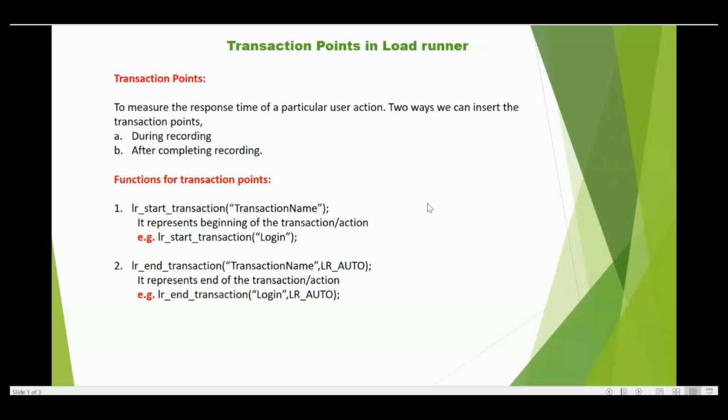We have a few functions in the transaction points. The one is lr_start_transaction. Here we have to provide the transaction name. Here lr_start_transaction represents the beginning of the action or transaction.